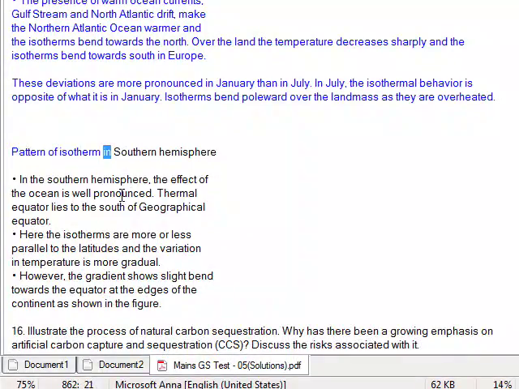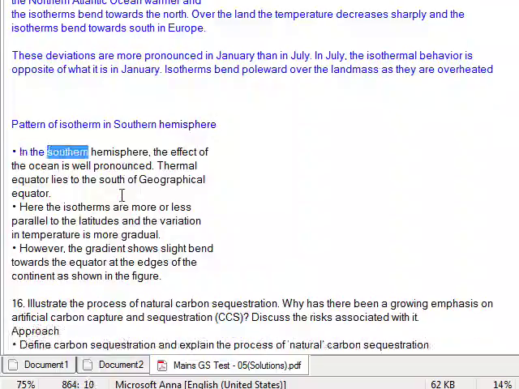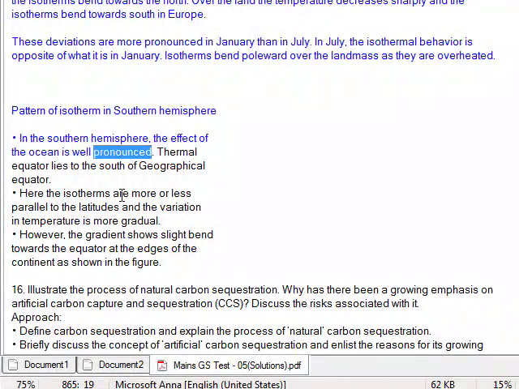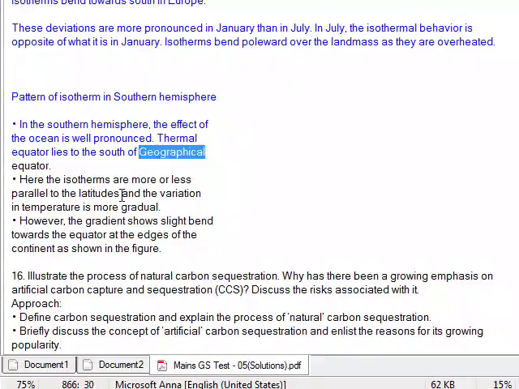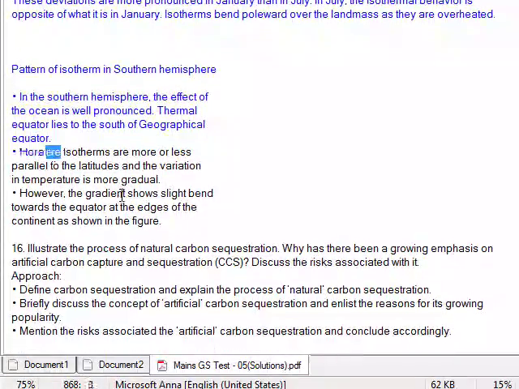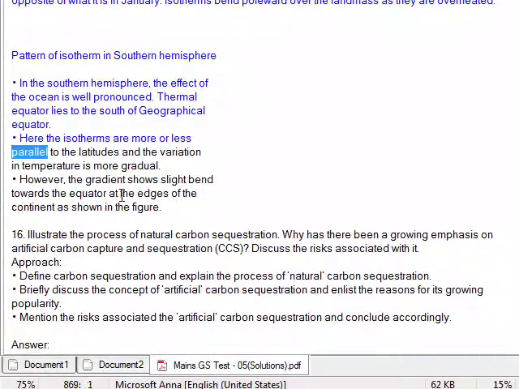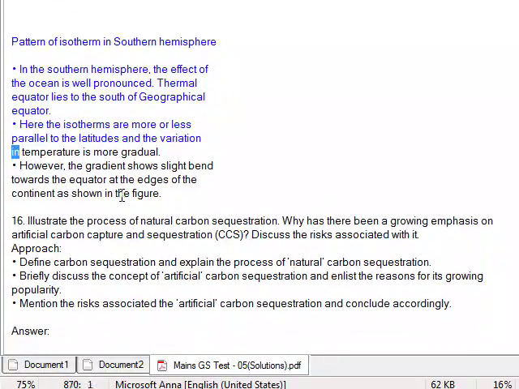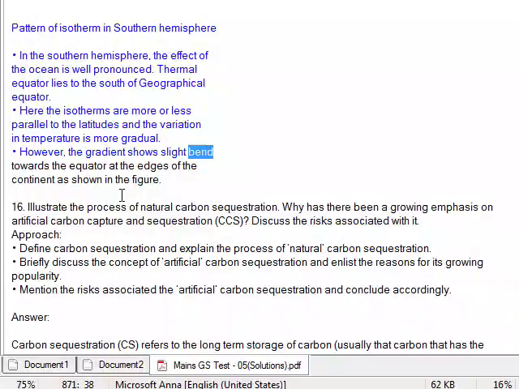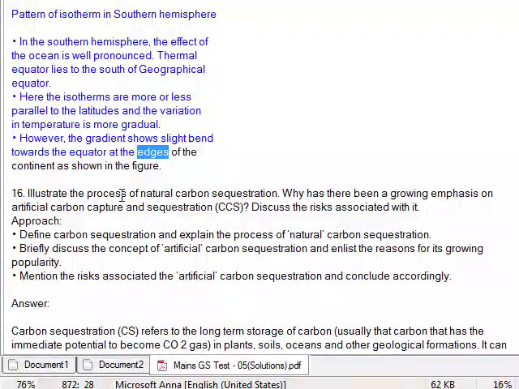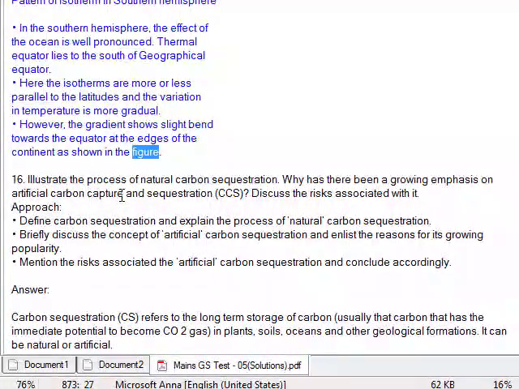Pattern of isotherm in southern hemisphere. In the southern hemisphere, the effect of the ocean is well pronounced. Thermal equator lies to the south of geographical equator. Here the isotherms are more or less parallel to the latitudes and the variation in temperature is more gradual. However, the gradient shows slight bend towards the equator at the edges of the continent as shown in the figure.